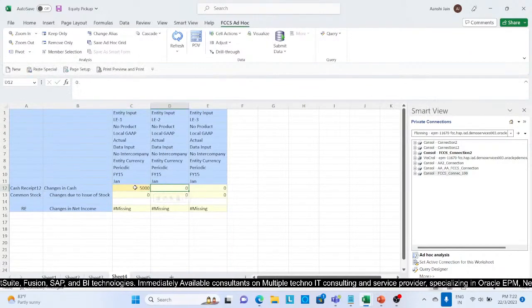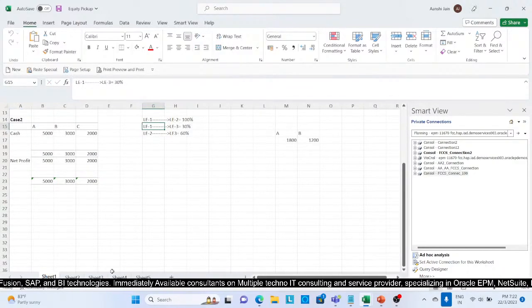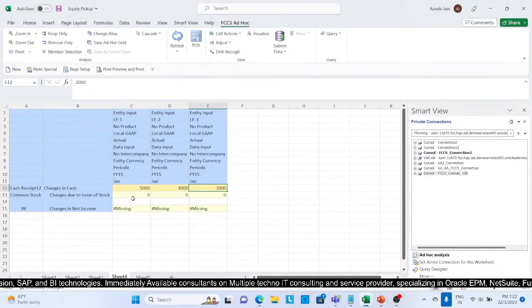I've taken simple figures for understanding. 5,000, 3,000, 2,000. Now we will submit it. Let's submit this data. Our data got submitted. Now we will perform the ownership structure and then the consolidation rule.